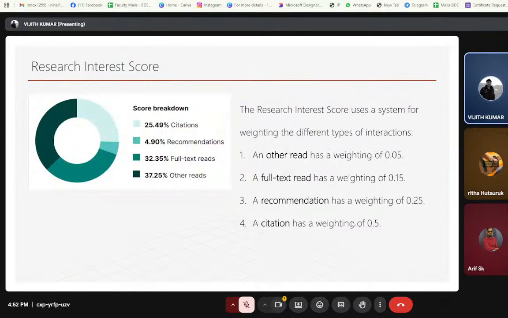For example, when someone cites your paper, that particular activity has a weightage of 0.5. When someone recommends your paper or your question or an answer, the weightage is 0.25. When someone reads the full paper, the weightage is 0.15. When they just read the abstract, the weightage is 0.05. Which means when 10 people read the summary of your work, that is equivalent to someone citing your paper, because the citation has a high weightage value.